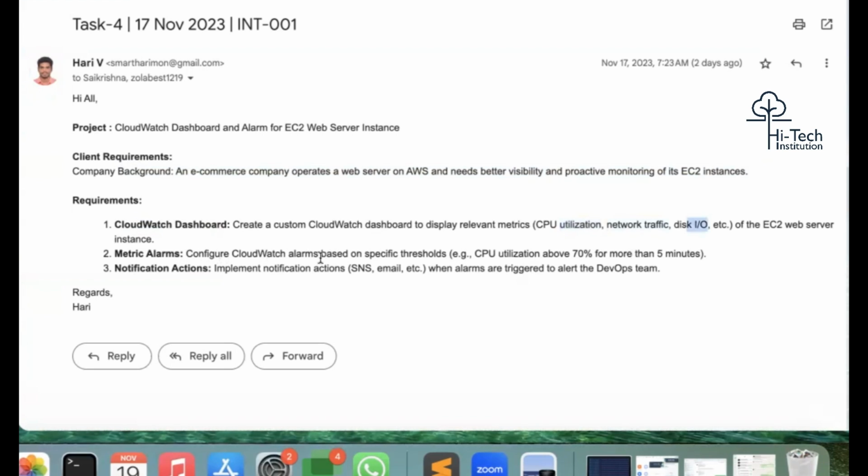Configure a metric alarm based on a specific threshold. If CPU utilization is more than 70% for more than 5 minutes, it needs to send a notification alert to the DevOps team: our critical server is reaching 70%, so we need to act immediately. They will look into why there is a spike and troubleshoot before it goes down. Okay, that is what this task is about.